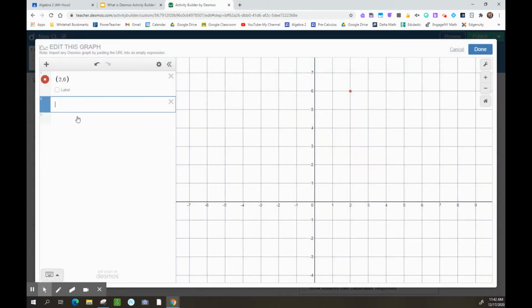Here's the point that I want students to see. And then I want to have their response also go in here. So right now, we don't know what that response is. We're going to call it point AB with variables. Desmos can't graph this yet, and it will ask you, what are A and B? A and B aren't defined.